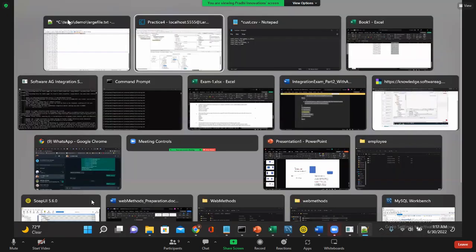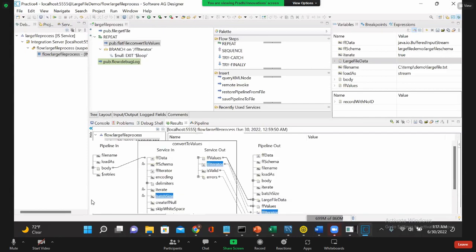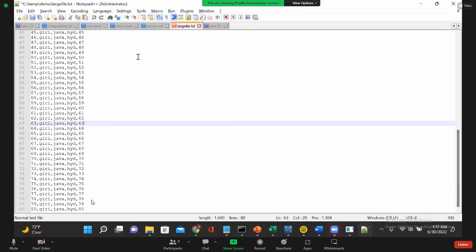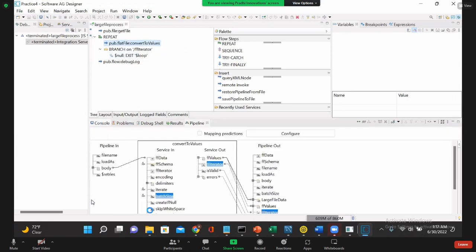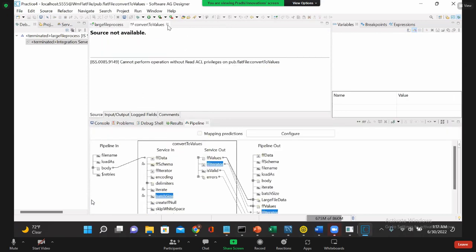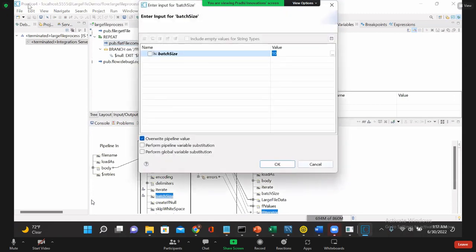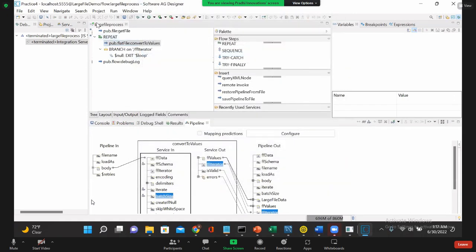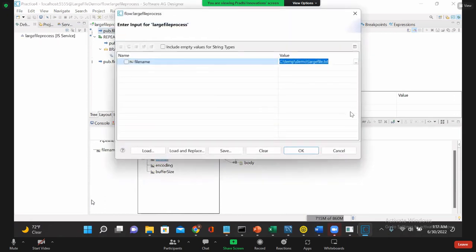Okay, I'm stopping this process. It is done. Now again I'm running this one. This time what I did is I kept the batch size at 10. You got it, right? 10. So now again I'm running this one, the large file process debug, same.